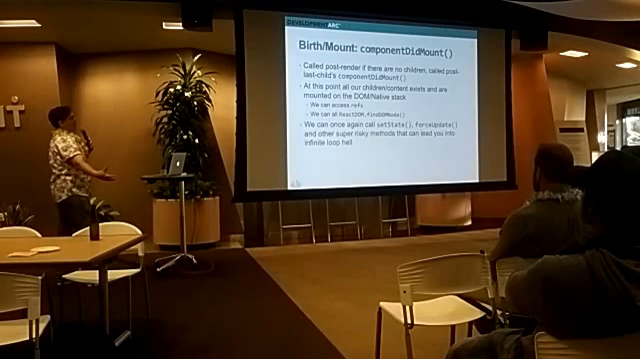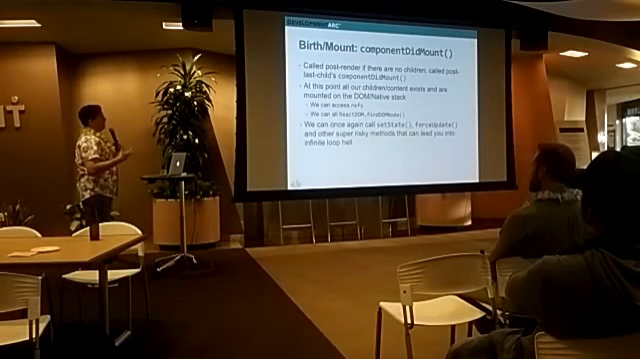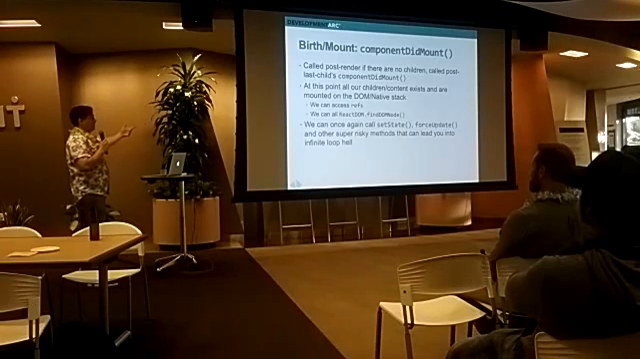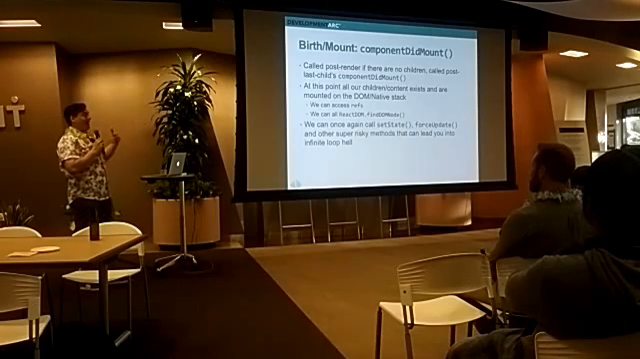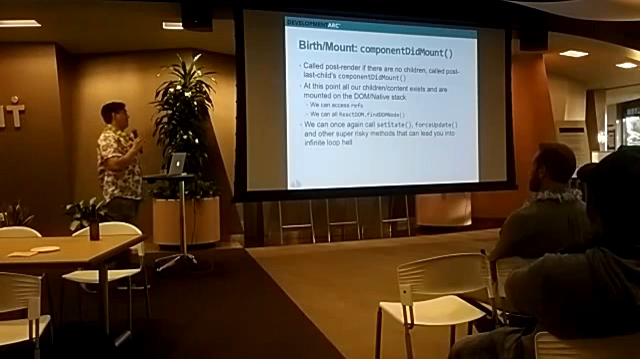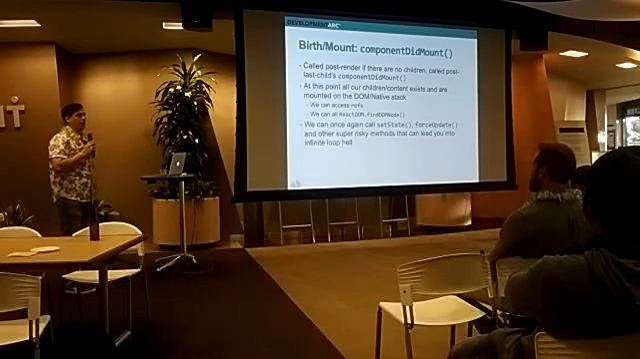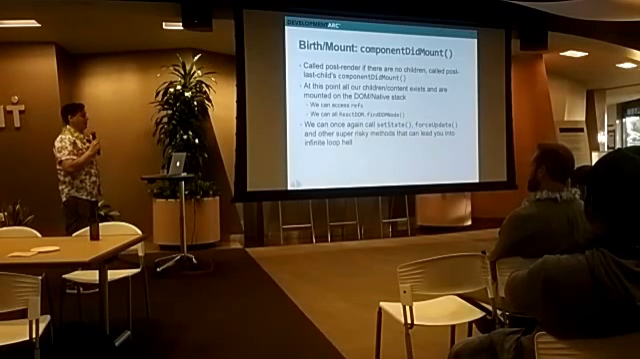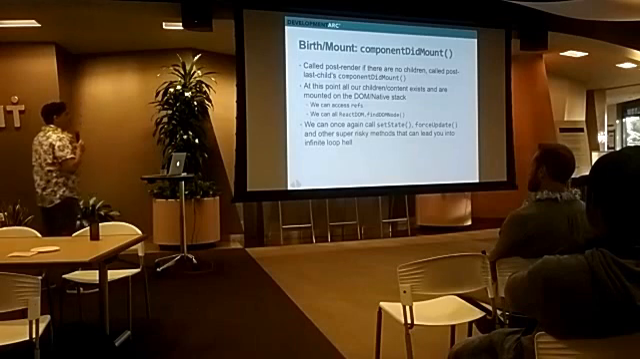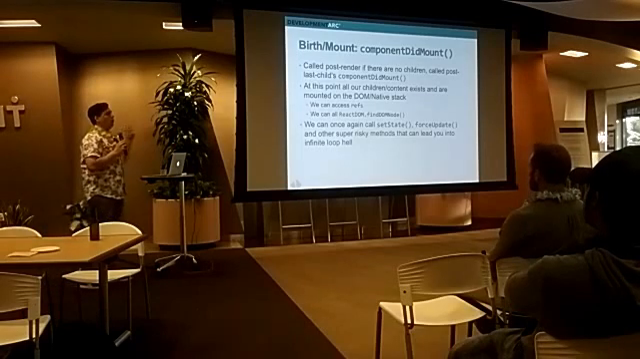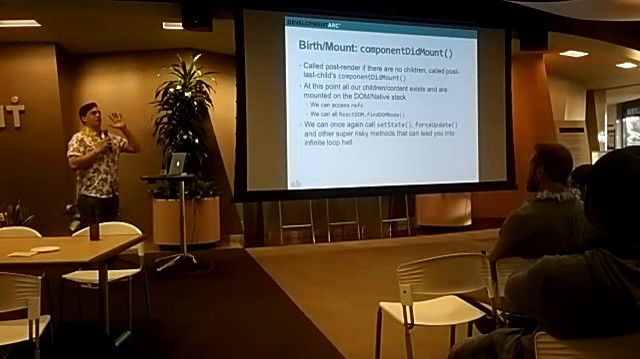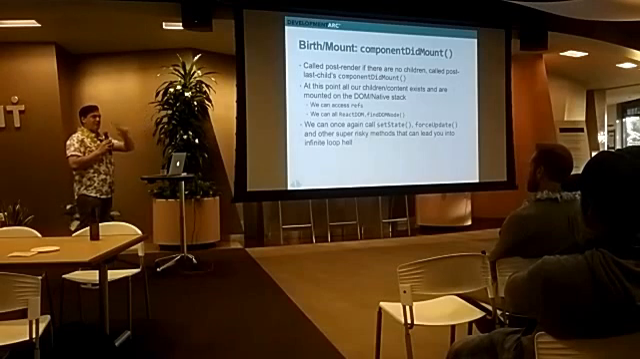Now we can actually tap into the component did mount and start doing ref access. I can start interacting with the DOM. In fact, at this point, I can call setState again. I can call forceUpdate if I so desired. I can't really think of the use for that, but you can. Now, what's interesting about component did mount and component will mount is they're only called once, right? We're still in birth. Birth only happens once. These methods are only called once.